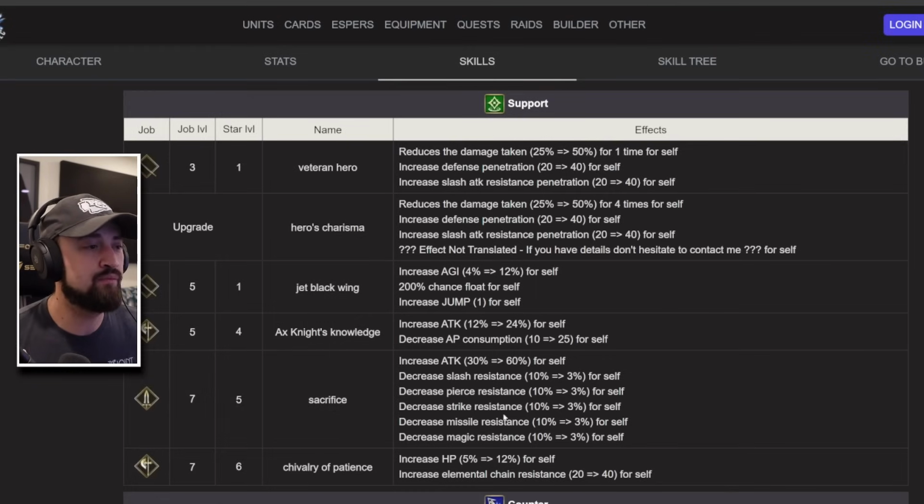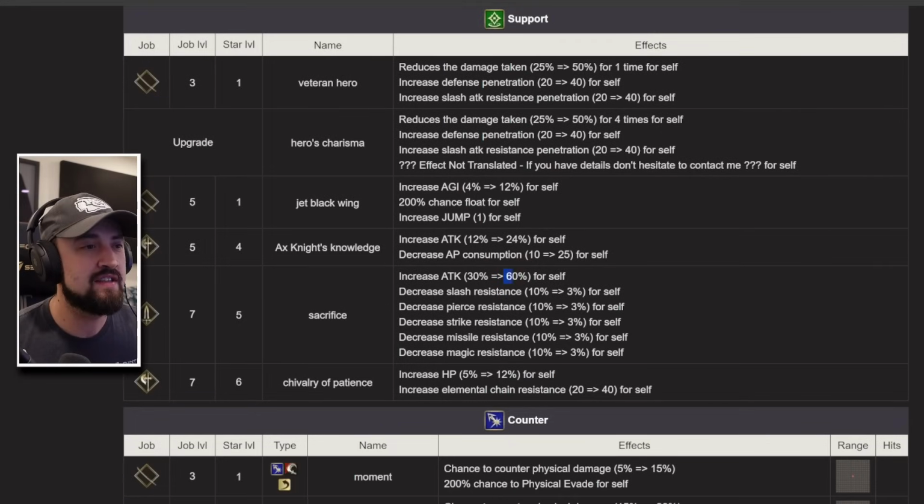Then I also want to talk about self-sacrifice. I have been on the self-sacrifice train since it came out. 60% attack steroid for a -3 in all of your resists is massively, massively worth it. So I think that's worth running. Otherwise, you could get an increased attack with decreased AP consumption. Could be some use there for PvE chaining teams with that AP consumption down, and he does look like he'll be a good chaining unit.